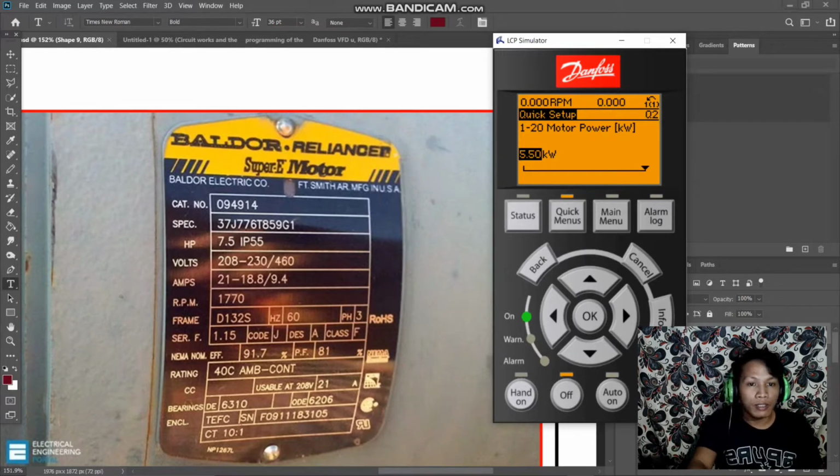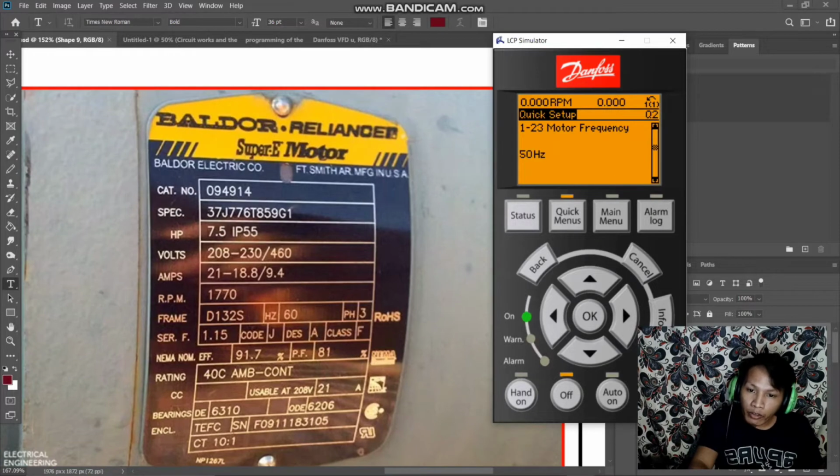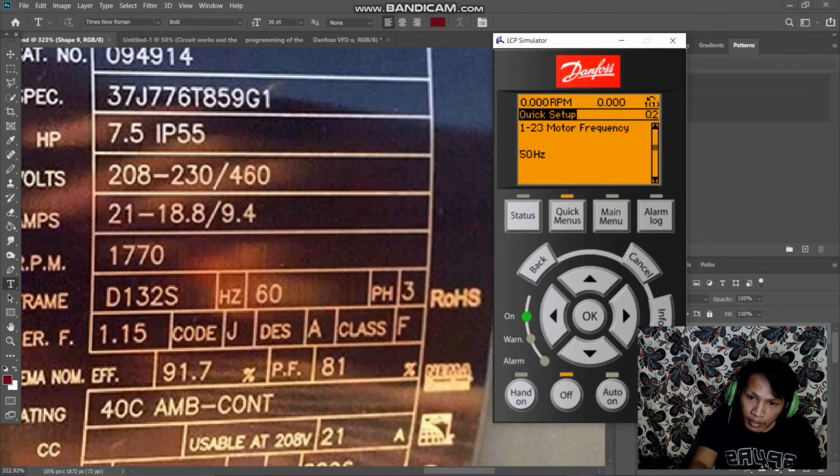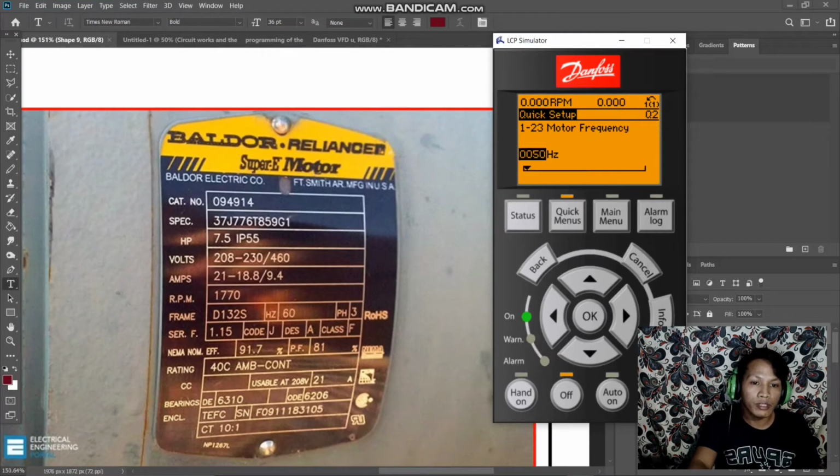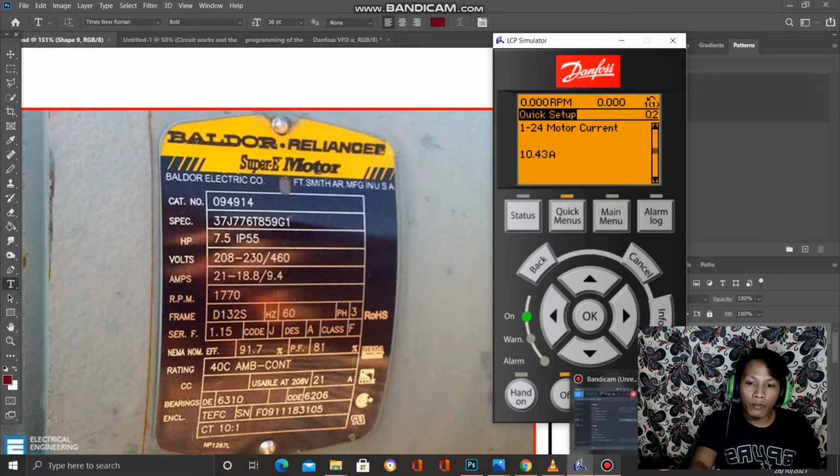So let's change it to 5.5 kilowatts. After that, we'll proceed to motor voltage, and we'll change it to 460. That's good. Then the motor frequency. Our motor frequency is 60 hertz, so we're going to change it to 60 hertz.